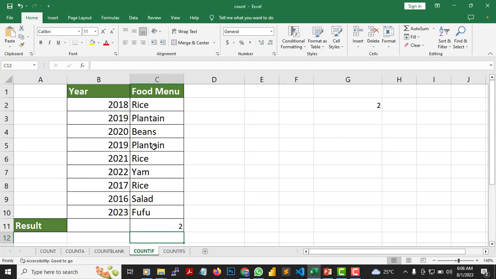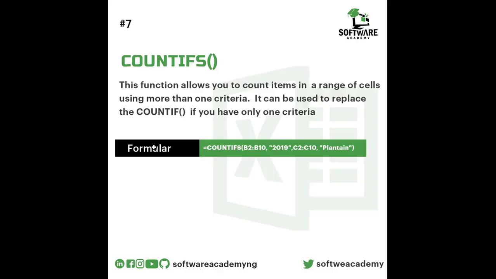Okay. So let's look at COUNTIFS. The next thing we are going to be looking at is COUNTIFS. So what is COUNTIFS? COUNTIFS allows you to count items in a range of cells using more than one criteria. It can also be used to replace COUNTIF if you only have one criteria. So COUNTIFS allows you to count items in a range of cells using more than one criteria. Are we together? So you can see the formula now.